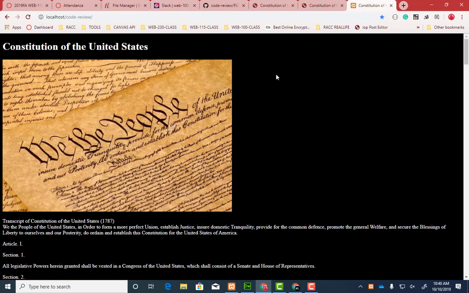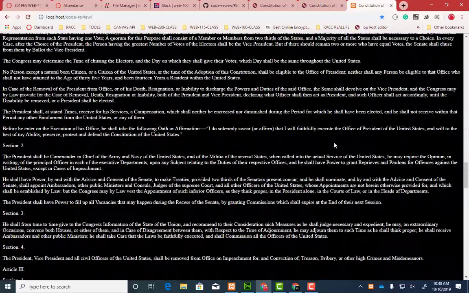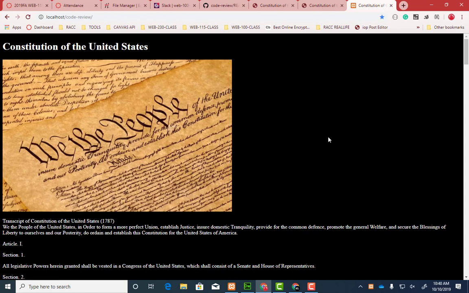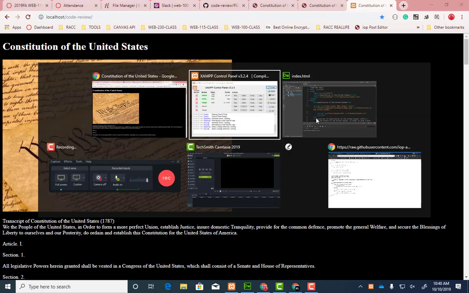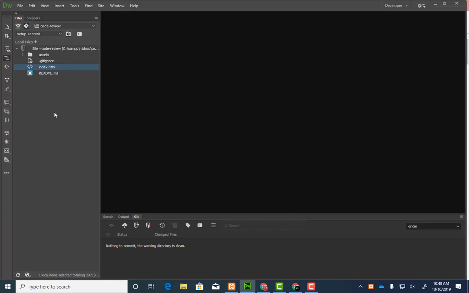It gets a little confusing between classes sometimes, right, when you're flipping around. So if I come out to localhost, I can see that where I'm at right now is where I want to be. And what I'm going to do now is go back to Dreamweaver. I've committed everything. Everything is good. You see we have our assets folders, things like that, right?